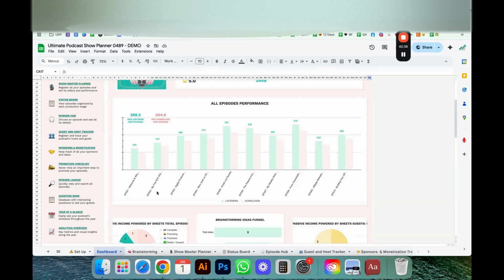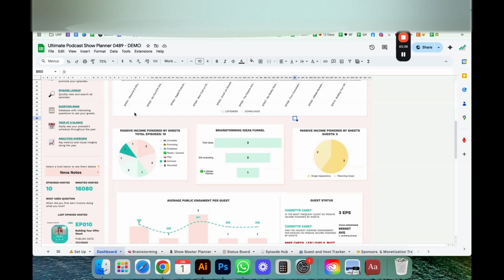Next, you have an episode engagement chart. This is a bar graph showing each episode's total listeners and each episode's downloads. It's great for spotting your top episodes and which ones underperformed, so you can improve next time. Over here you have the total episodes, and this includes all the stats from archived to recorded to published to planned and so forth. It tells you that you have 10 episodes, and here it gives you a breakdown.